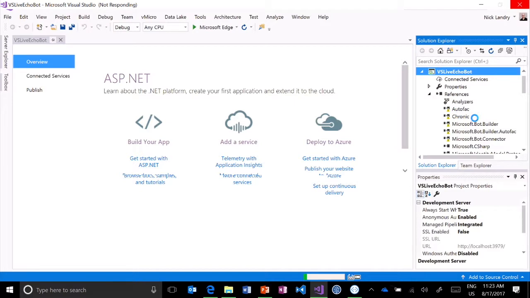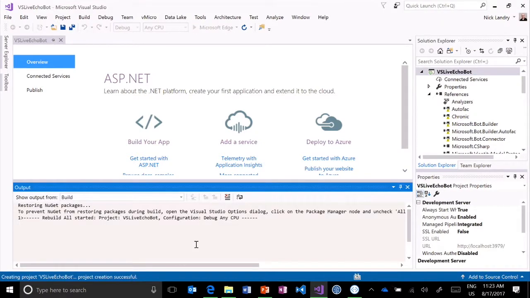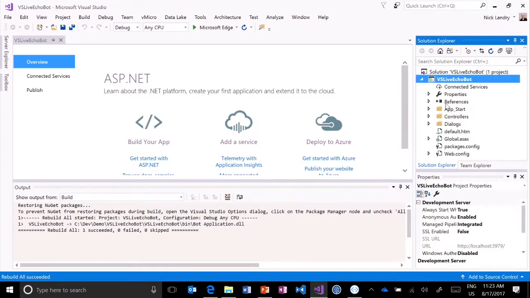Let me just finish rebuilding. But can I scroll still? No, it's not letting me scroll anymore. No, but I need the NuGets. So there we go. I think it's going to do it now. There we go. We're downloaded. It's going to update all the packages. We're good. Now, the main entry point for a bot is going to be the messages controller, because this is where everything comes in.